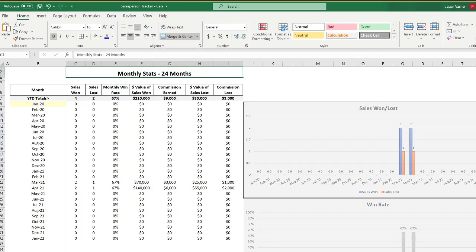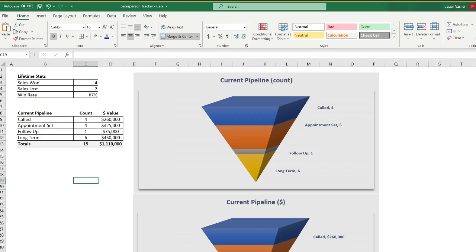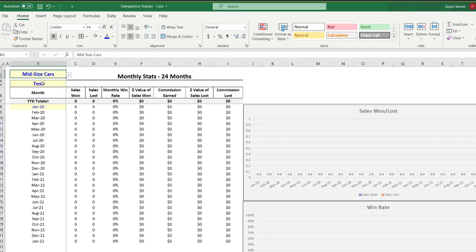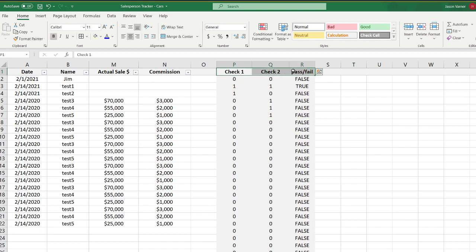Okay, so make and type. Make this a little bit of a different color, even more. So now let's put the pipeline up over here. Now we want to check both of these if they match. So what we do is we got check 1, check 2, and pass fail because there's 2 checks.